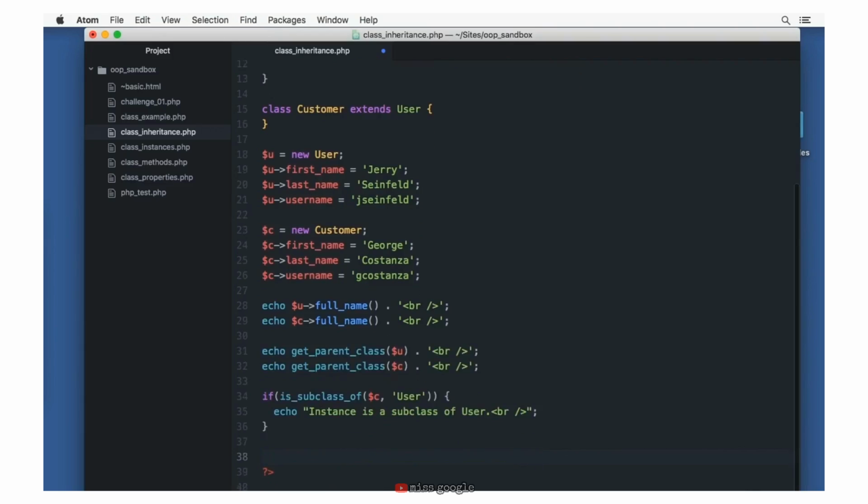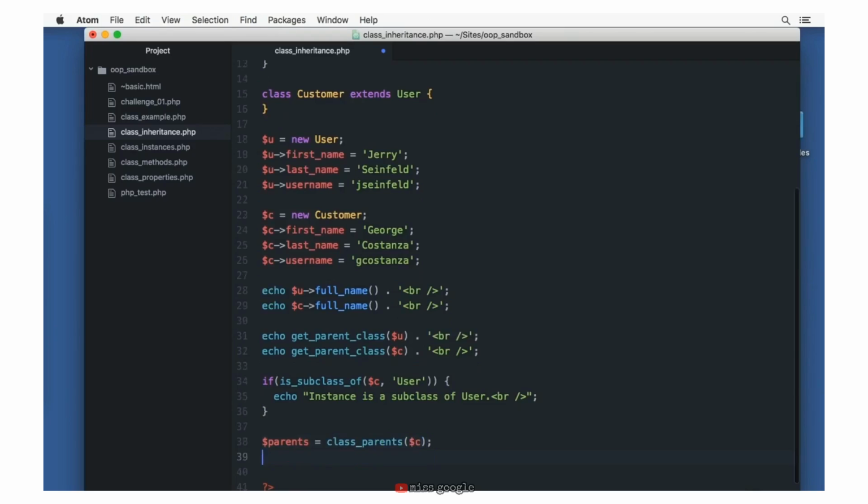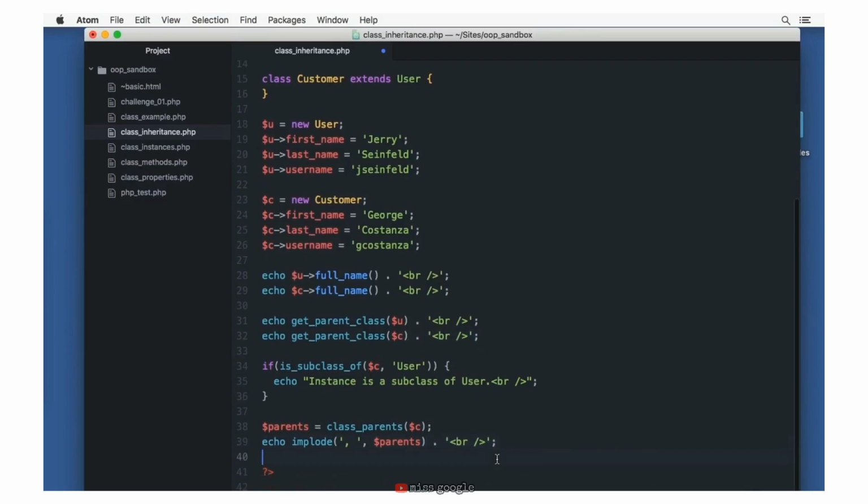And last of all, let's try that class_parents. Parents equals class_parents. And we'll ask the C instance. And then let's echo that back. It's going to return an array. Implode. There we go. Parents. And we'll just grab this at the end and paste that in there. Okay, let's try all this out.